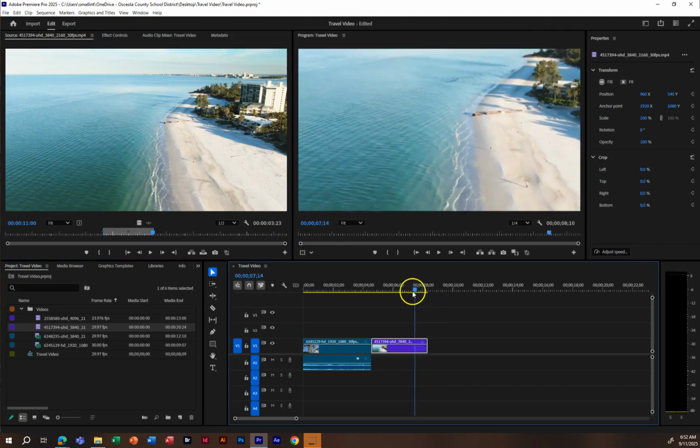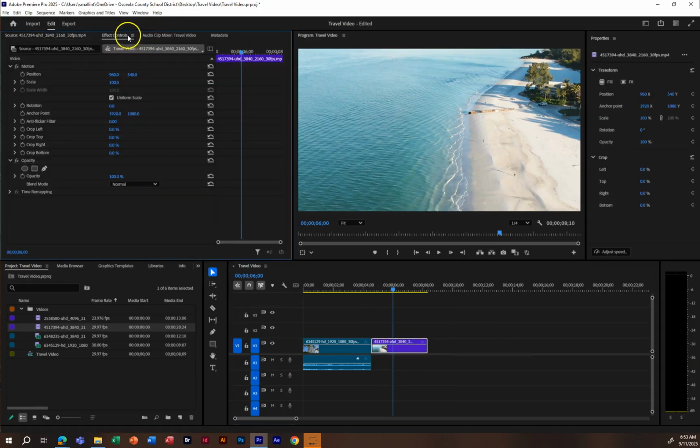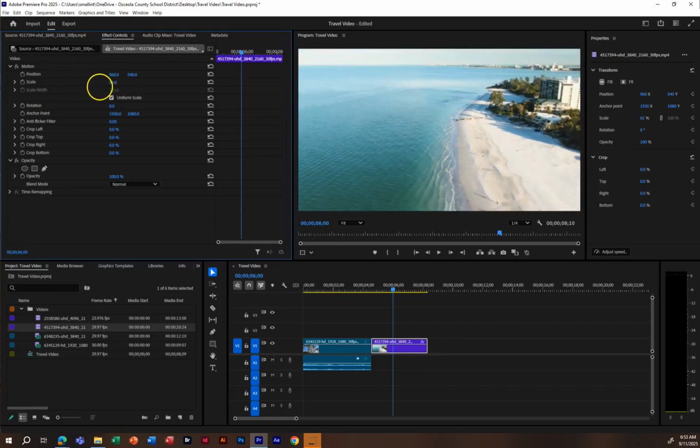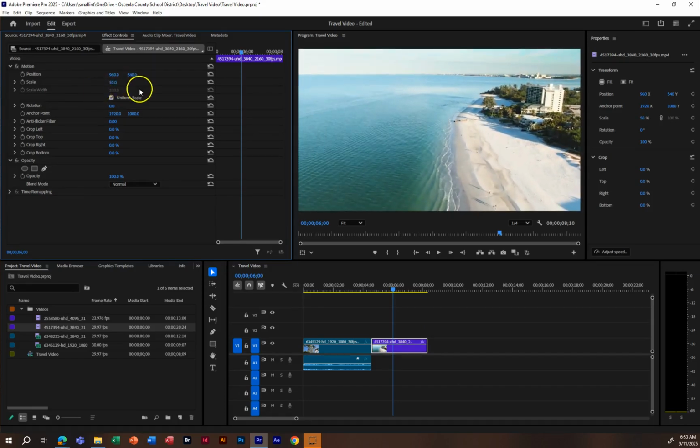Let's look at this video. I want you to notice, on the left, see how it looks? On the right, see how it looks? If you look at these videos, they're 3840 pixels. These are 4K videos, so you actually need to shrink these down. Just like we did with our pictures, you can go to your effect controls and scale this video down till it fits appropriately, right around 50%.